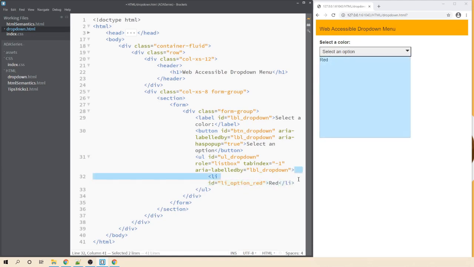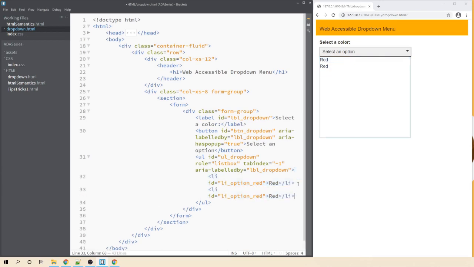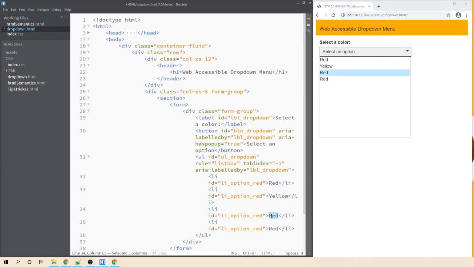Similarly, let's copy this one and have 3 more options. I'll say yellow, green, and orange. We have to change the IDs as well, so let's go ahead and change the IDs. I'll copy this color and append it at the last.